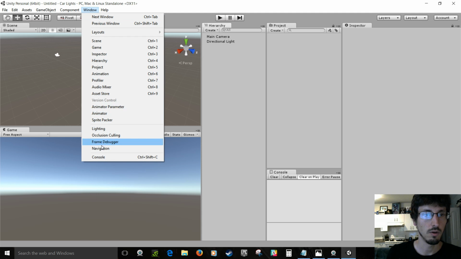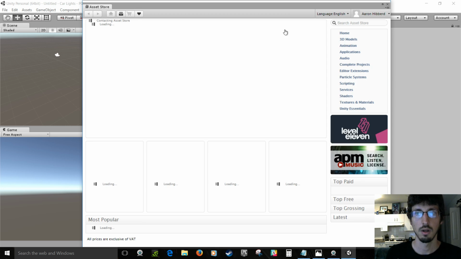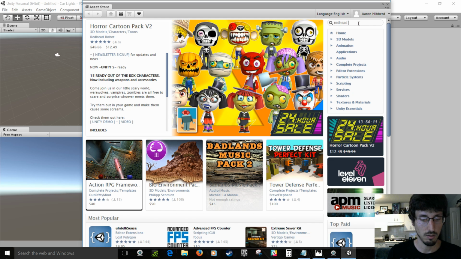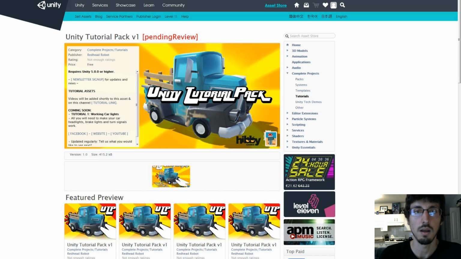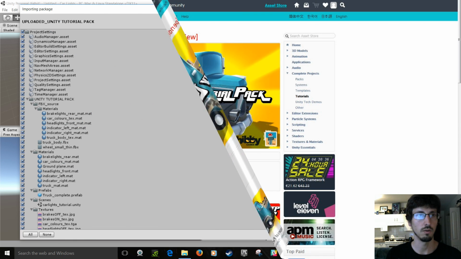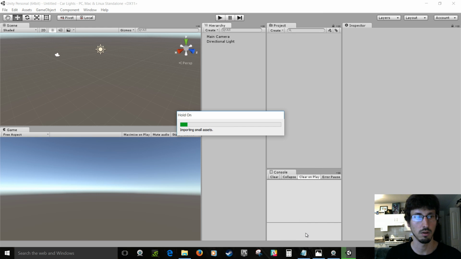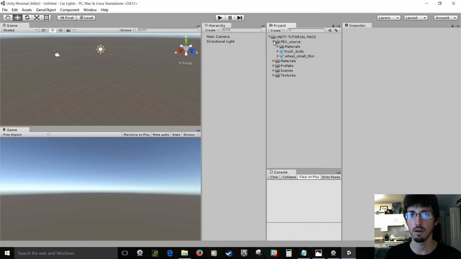So if you go Window, Asset Store, and go to Redhead Robot, at the time of recording this it's not here, but it will be on this page. He's made a free truck that we can use. We're collaborating, so I'm going to do tutorials using this free asset pack that he's put out. He's going to keep updating it with more free art, and I'm going to do tutorials using that stuff. That way he can make art for whatever tutorial I need to do. So import that, import all, and Unity tutorial pack.